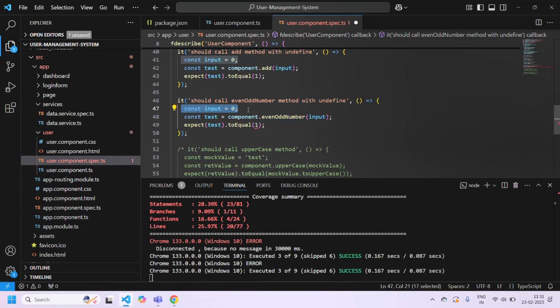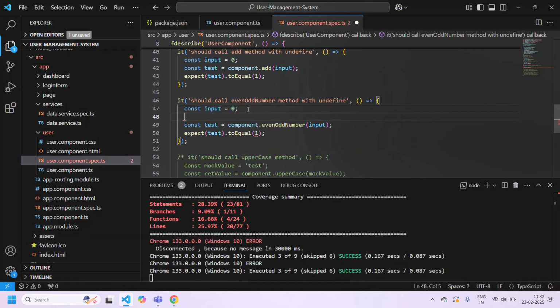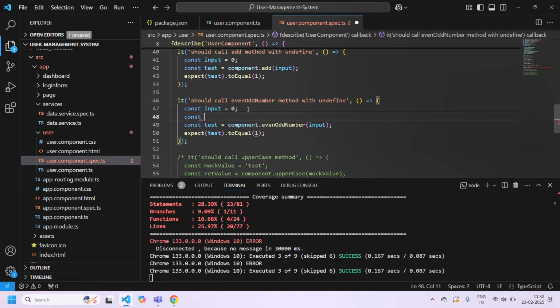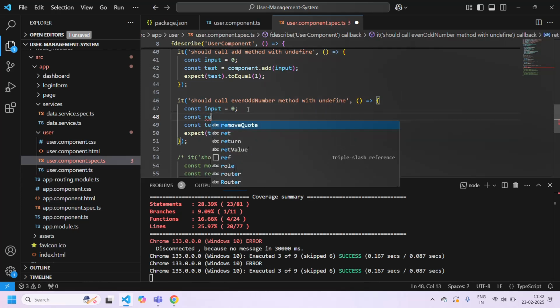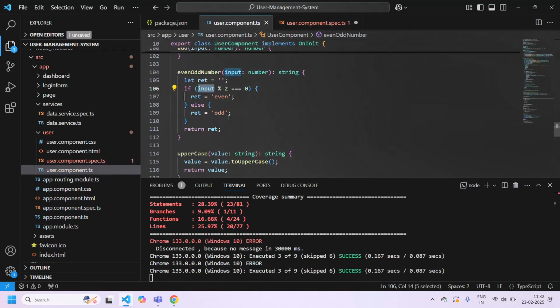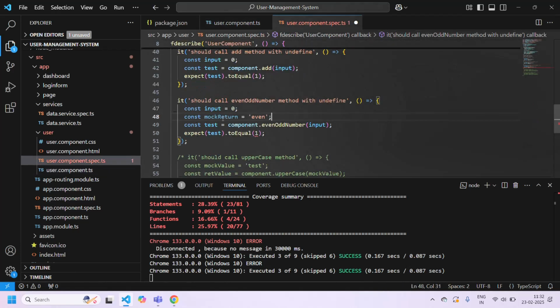So just create one variable, a constant return, or we can make it mock return equal to even. Okay, so it should be the same because it is giving even or odd, the even return value.